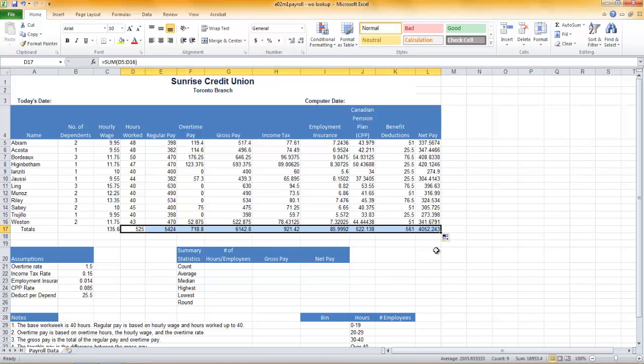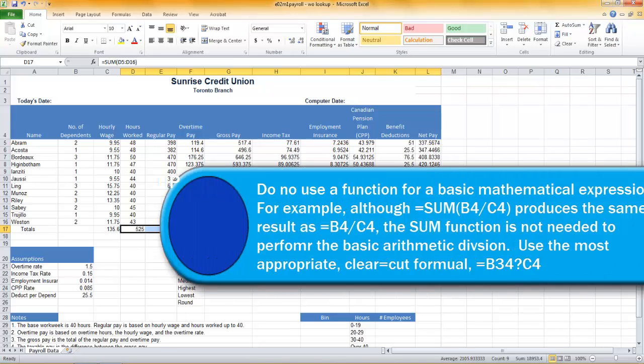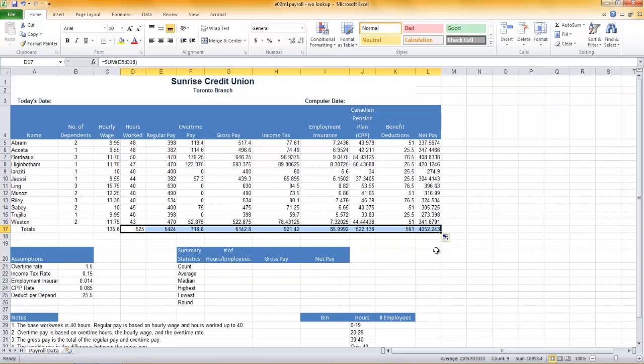It must be noted that you should not use a function for basic mathematical expressions. For example, if you're going to use a basic mathematical operation of division, you do not need to insert the sum function to advise that you want to divide one cell by another. Let's move on to some basic statistical functions. Excel includes commonly used statistical functions that can help you calculate different things.